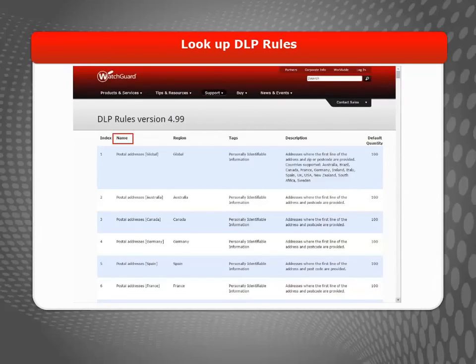The rule name is the name of the DLP rule as it will appear in your DLP configuration. The region identifies the geographic area the rule applies to. Why is the region important? Because many DLP rules are customized to match content based on the language and data formats common in specific regions. The tags column shows the category of data matched by each rule. The description is a short summary of the text patterns the DLP rule looks for.